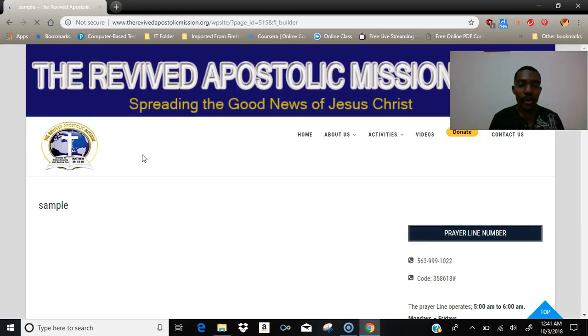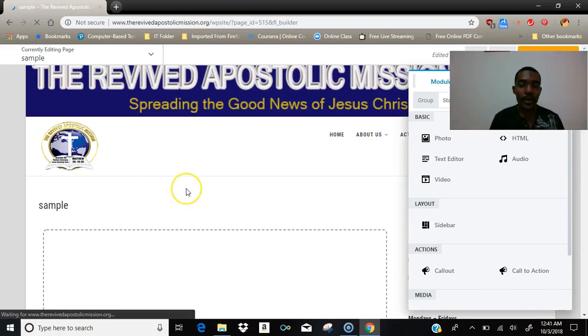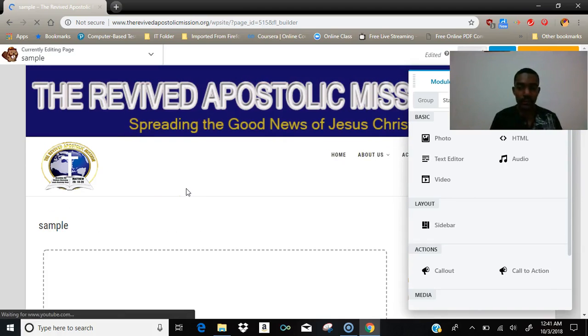Now, our sample page which I created. You see the word sample showing right here on the page. There it is. That is the title of that page. Remember I said that already. And that's how the page will look. Okay, now the page builder is loaded completely. So I was just waiting for it to do that.